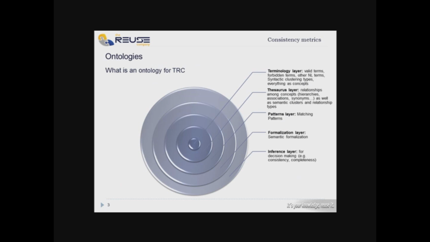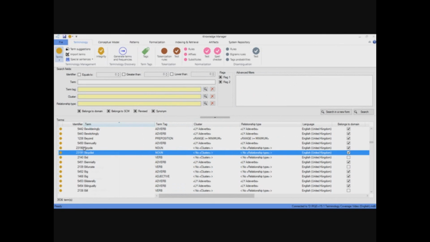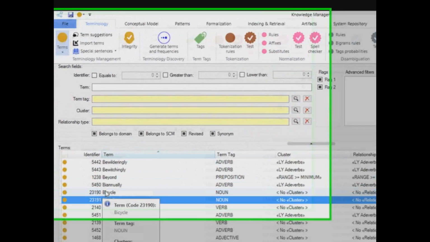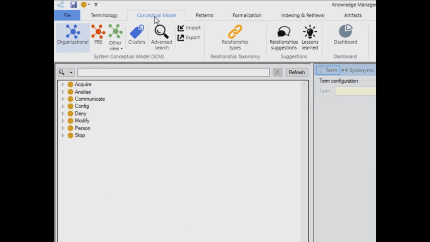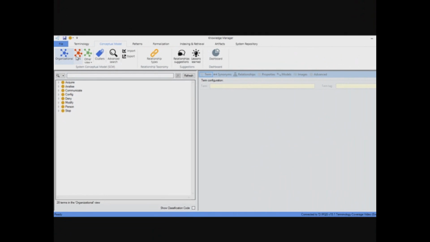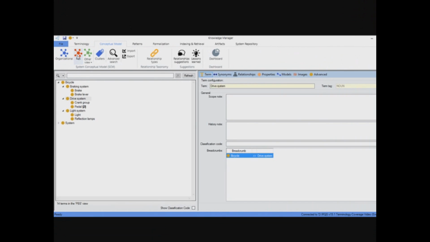First of all, let's take a review of ontologies. For this metric, we'll stay in the lower layers of the ontology, terminology, and thesaurus for selecting the terms. The ontology is managed using Knowledge Manager. The first two sections, terminology and conceptual model, will provide the means to build up the terms and structure that will be used by the metric.